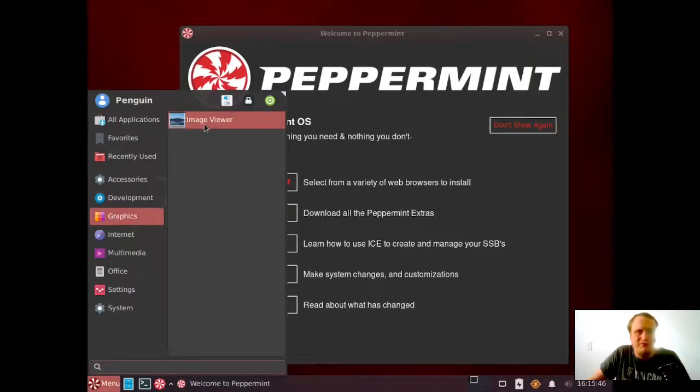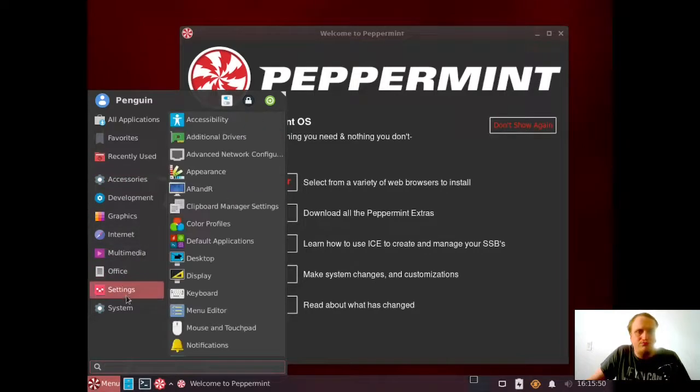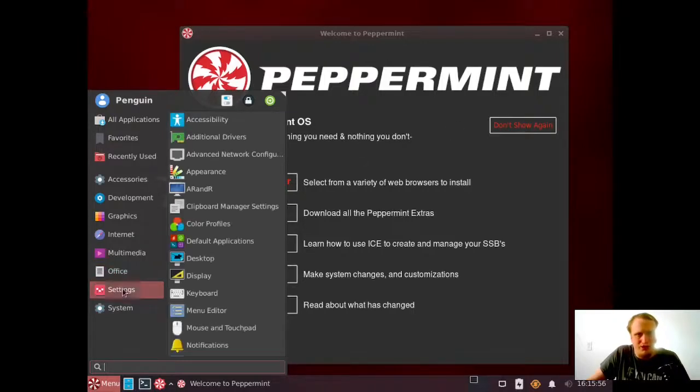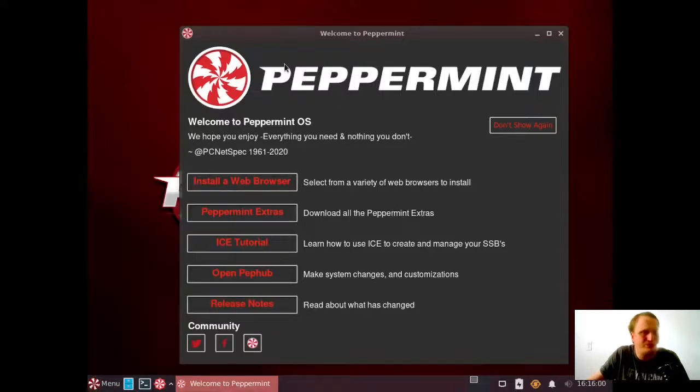Of course, we have the image viewer installed and no Office suite. So apparently there's no Office suite installed, and it did not give me an option to install one. So LibreOffice or WPS Office is missing, and I'm not sure if I like that, because most people need an Office suite.